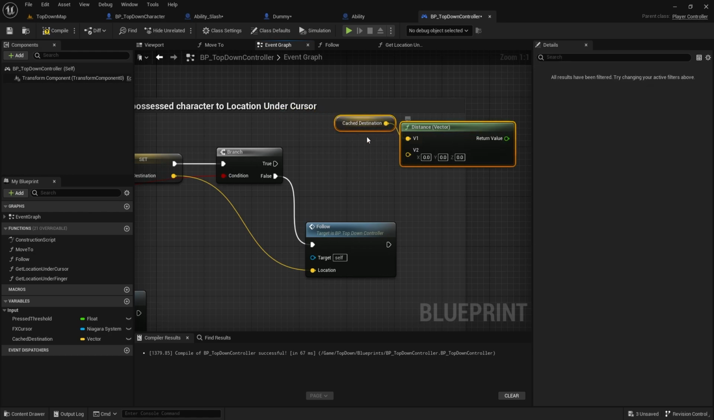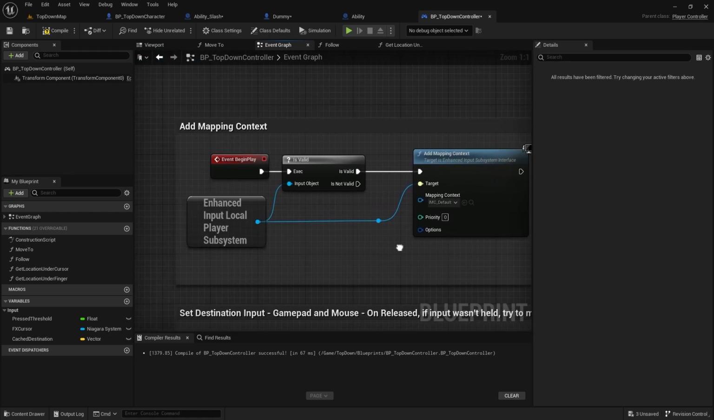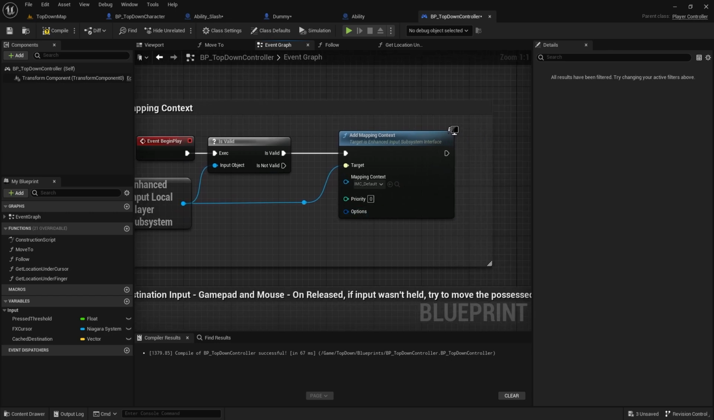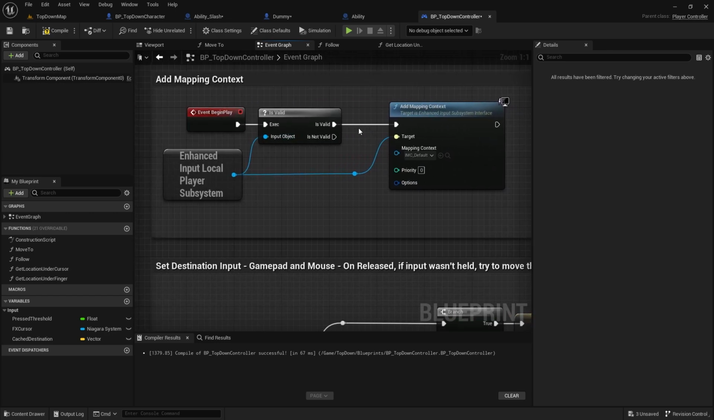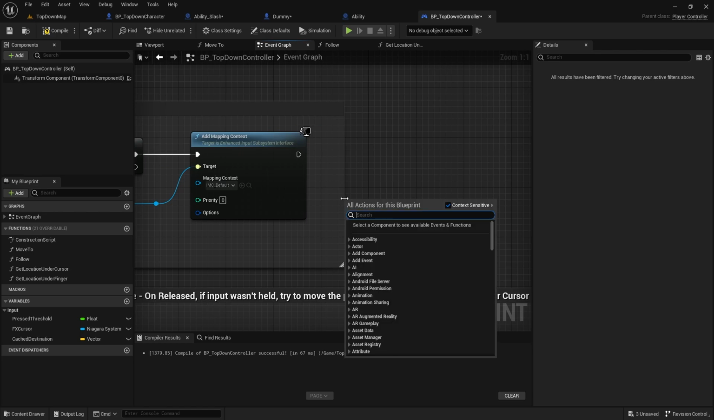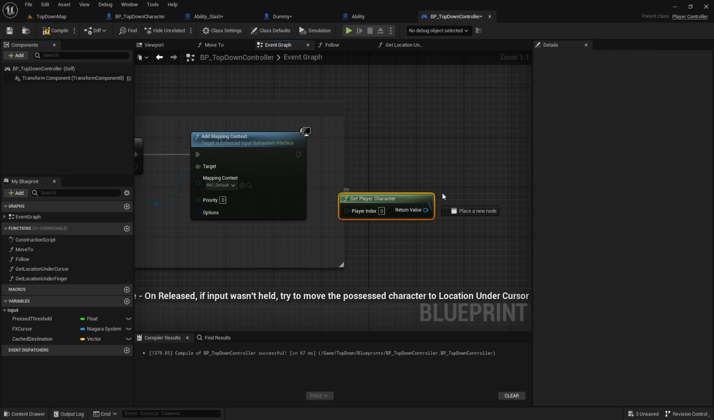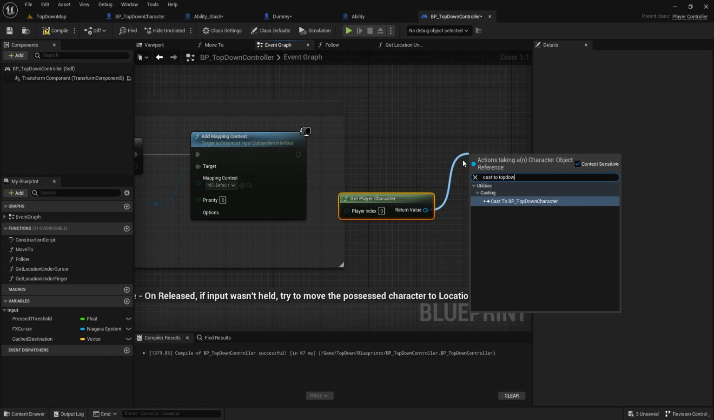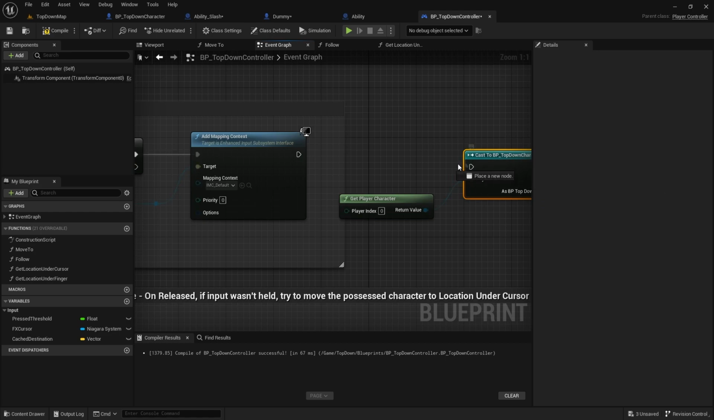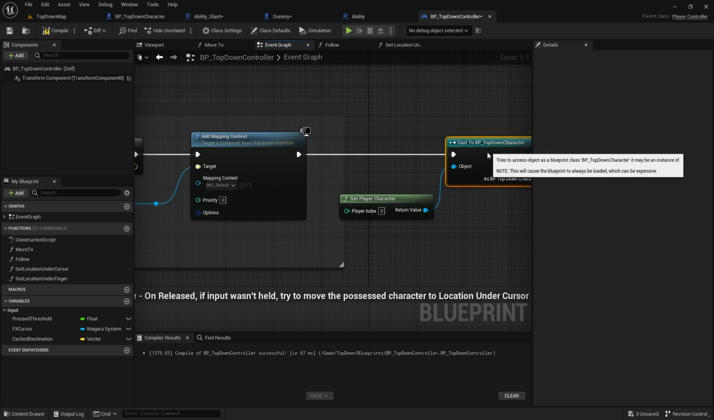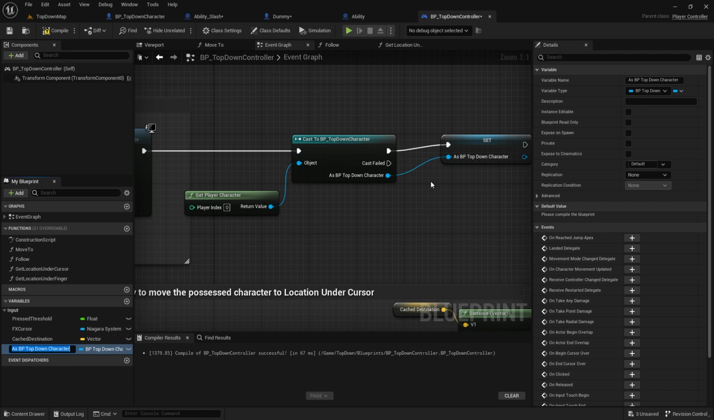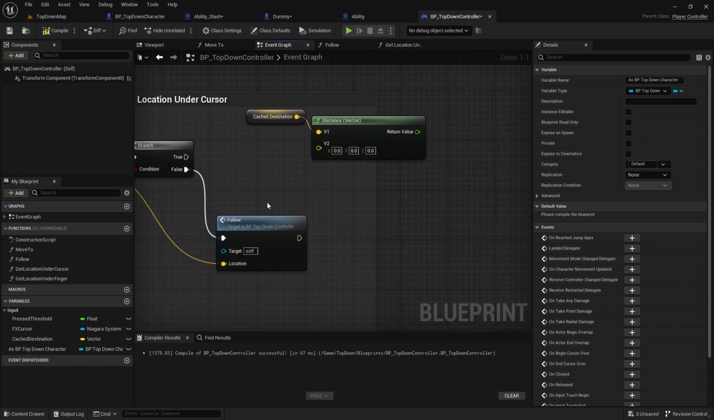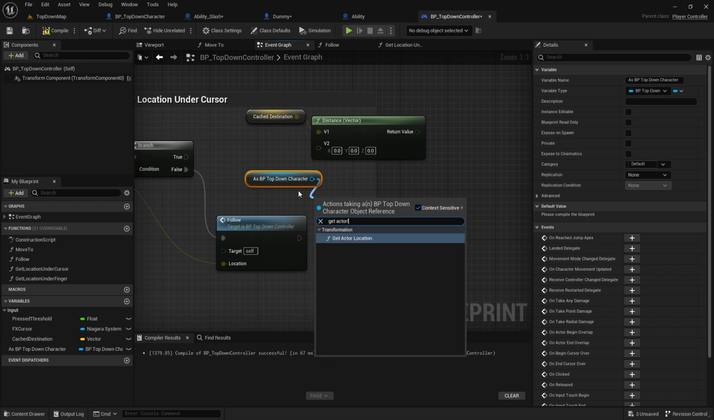And what I'm going to do, because I'm going to need a reference to it anyway for the spellbook, is go onto my begin play and get player character, cast to top down character, and then promote to a variable. So I've got a reference to it. And then I can drag that out and get its actor location.